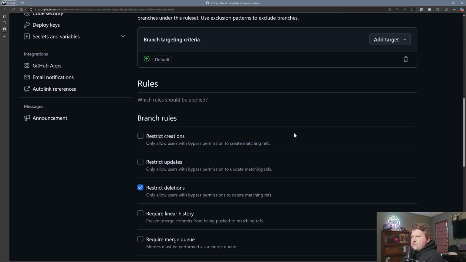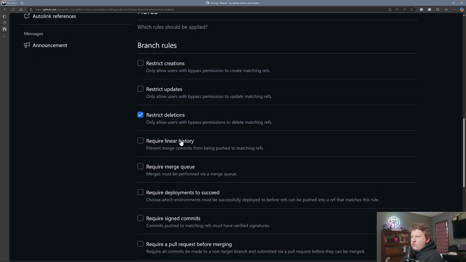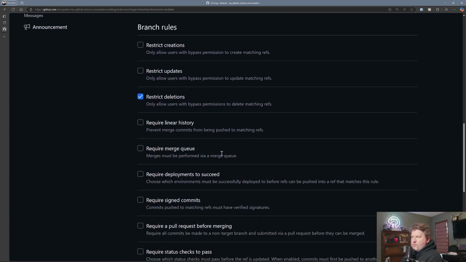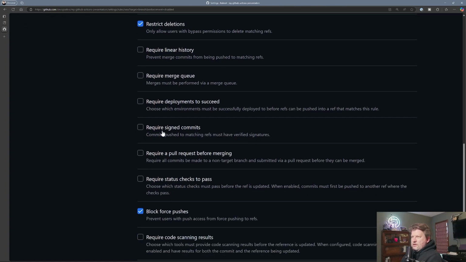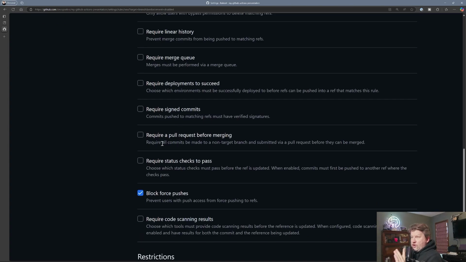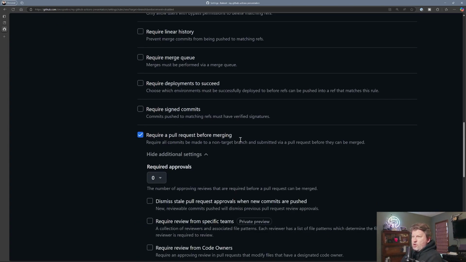And then I need to specify my criteria. And this is specifying the rules that are going to be applied. So in this case, I can restrict people from creating a branch that has the same name as the default branch. I can restrict them from deleting that branch. I can require linear history. I can use merge queues if I want to. But what we care about are a couple of things. We care about requiring a pull request before merging.